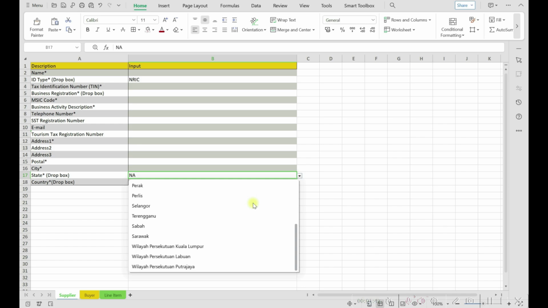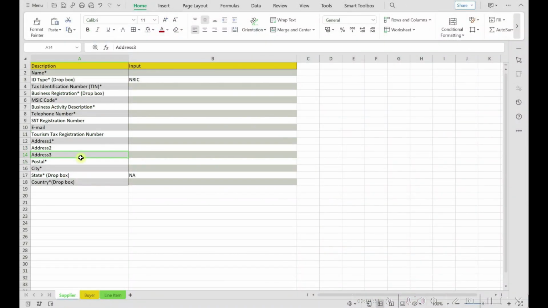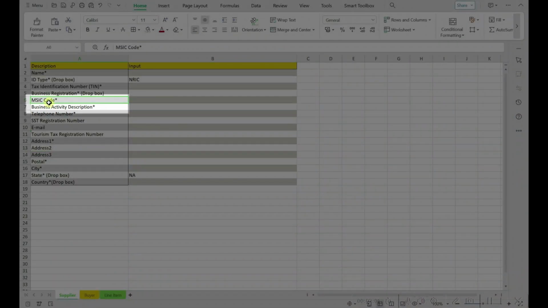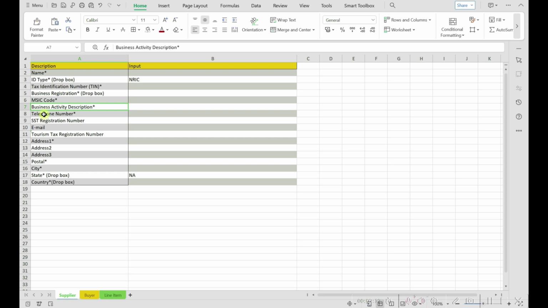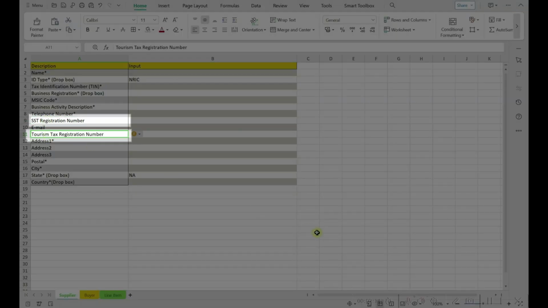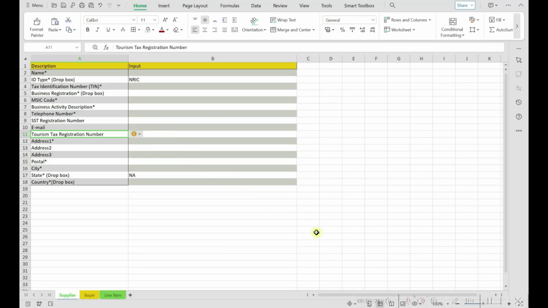On the other hand, fields such as email, address 2, address 3 are not mandatory fields, so you have a choice to leave them blank. For MSIC code and descriptions, please check out the description below. You are reminded that both portals do not support special characters, so you can write an NA on those fields. For demonstration purposes, this is my supplier information.